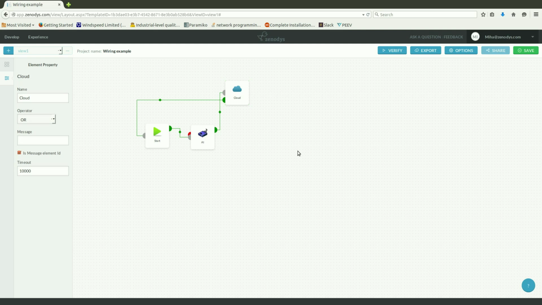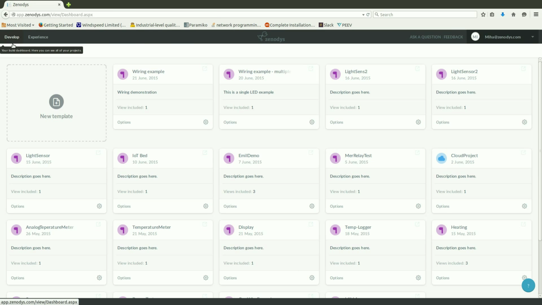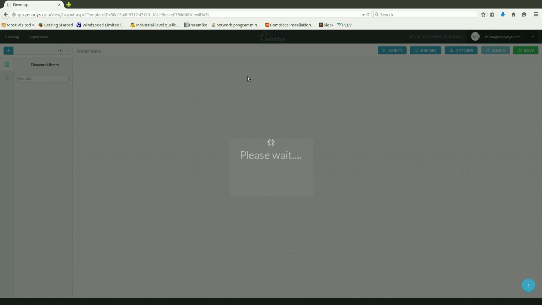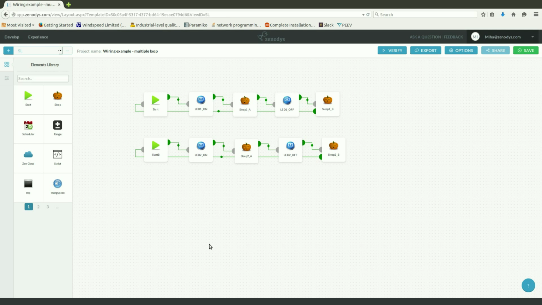Also, it is worth noting that there can be more than one loop in a single view. Let me show you. In this example, we have two loops. Each loop is driving one LED, light-emitting diode. It turns on, it sleeps a while, then it turns it off, and it sleeps some more, and then the whole loop will repeat. We have two loops here, one for each light-emitting diode.